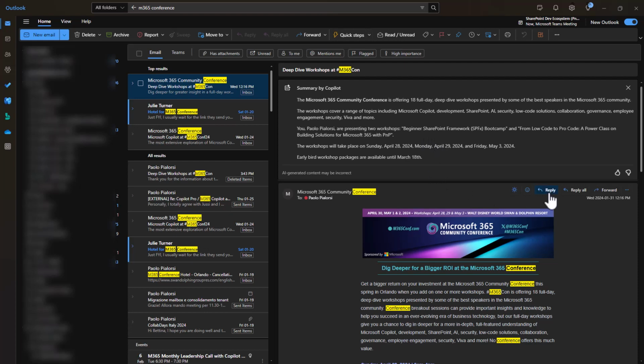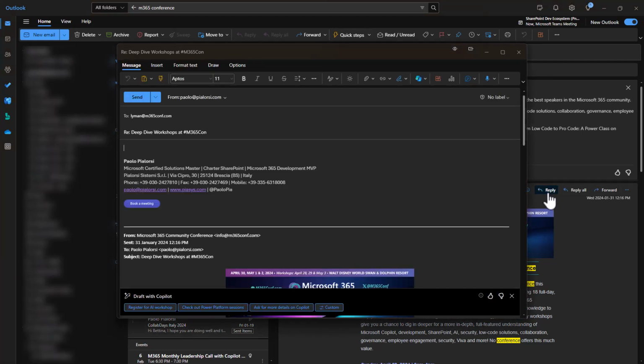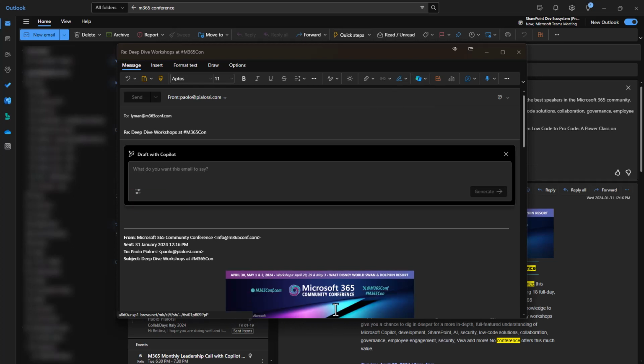I can also reply to an email message and benefit from Copilot, either by clicking on the Copilot button right here to get a draft by Copilot or a coaching by Copilot, or I can use the buttons in the lower part of the screen using a pre-defined reply, or eventually using a custom prompt, which is what I'm going to do right now. So I can say, for example, reply sharing my deep interest in the conference, I'll be there.